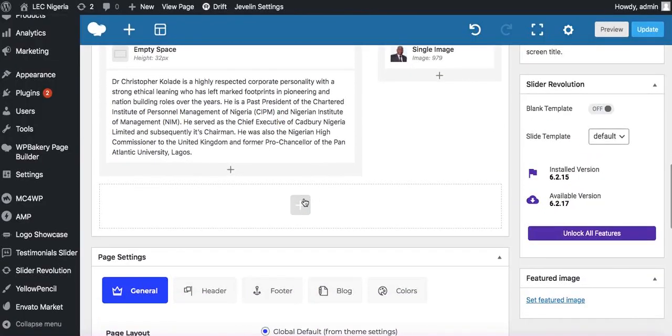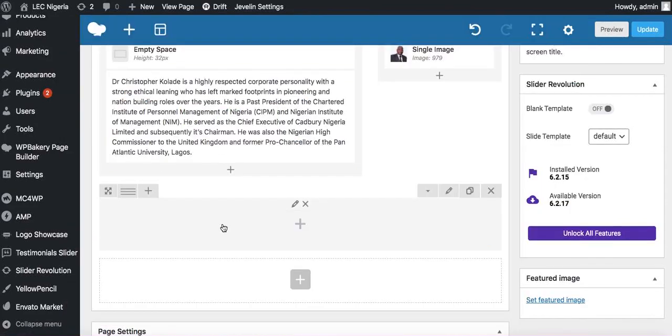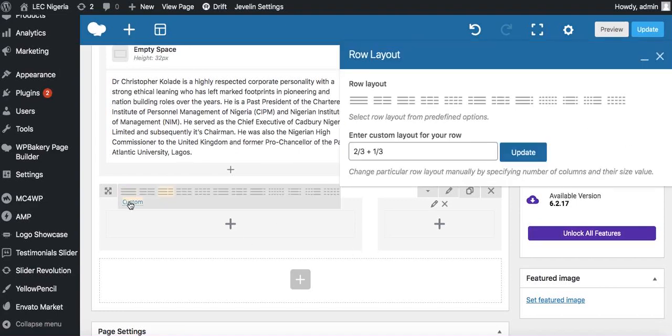So I'm just going to create another row, and this time instead of the image being to the right, I'm going to bring it to the left. So I'll make the left smaller. To achieve that, notice how, let's click on custom.